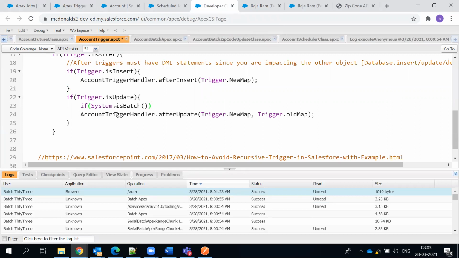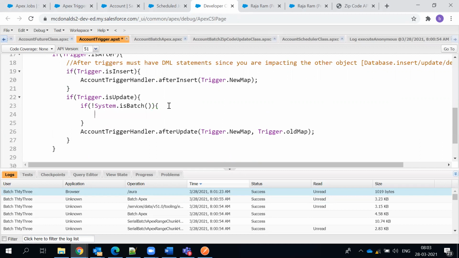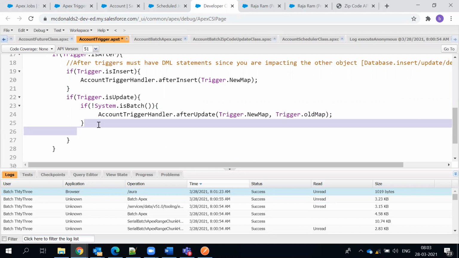If it is batch, you don't do anything. If it is not batch only, then you call this. We can call it this way. Fair enough? Are you guys getting it? So when you're running a batch method, I don't want to run our trigger logic here because this is calling a future method. So I don't want to run that at that particular time.